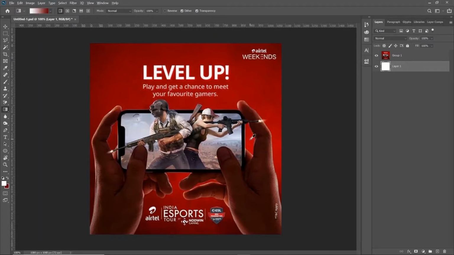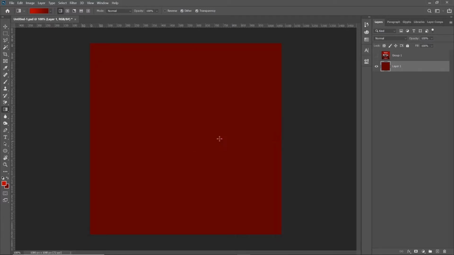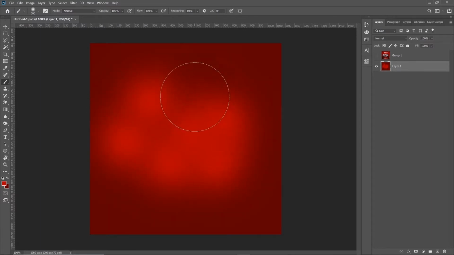So I'm taking two colors, the dark red and the light red. If you press Alt, you can get the color. Press Alt and click a color, you can get it. And then by the time you press X, you can switch, and then you press Alt to get another color. So I'm just going to, with the background selected, paint some places lighter.